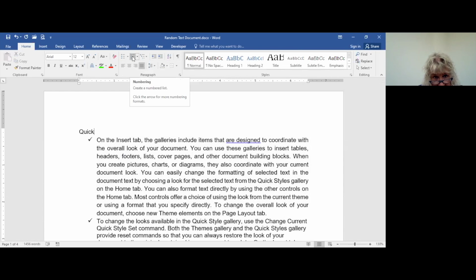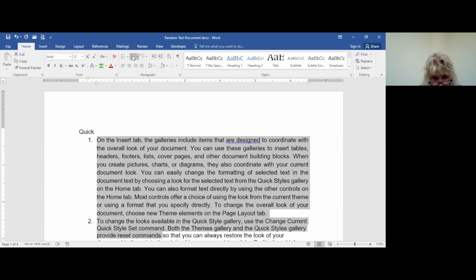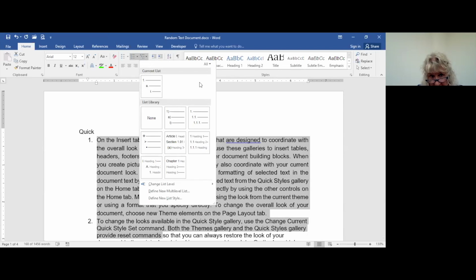Then next to that one, you have numbering. So I'm going to undo my bullets. So next to that, you have numbering. So if I click that, it's going to put numbers, like if you were doing an outline. Okay, and then next to that one, after the numbering, we have the multi-level. So if I click that, like if you were doing an outline, that's where it would automatically number it for you.